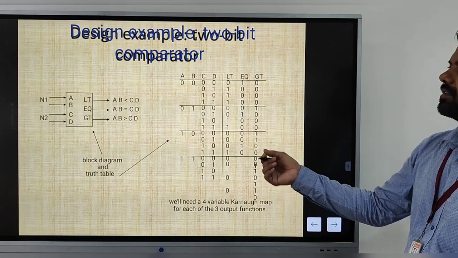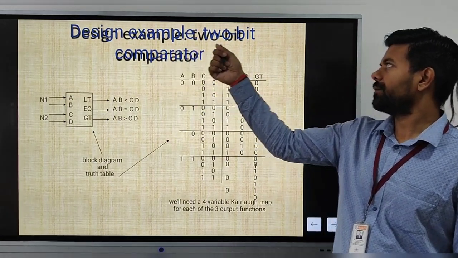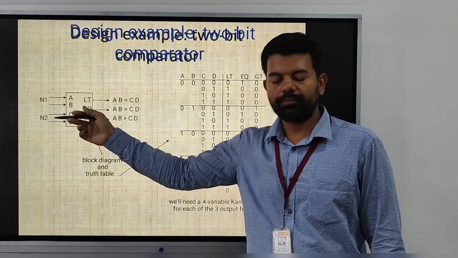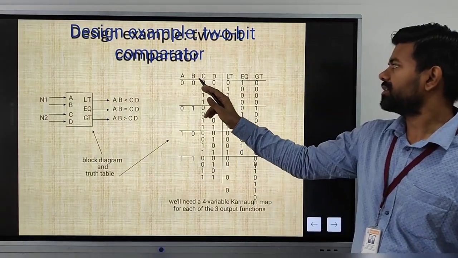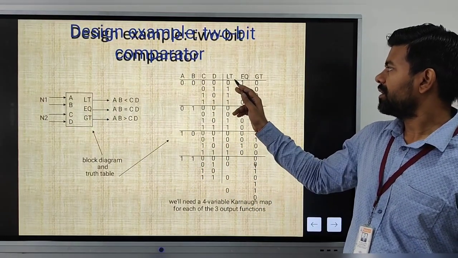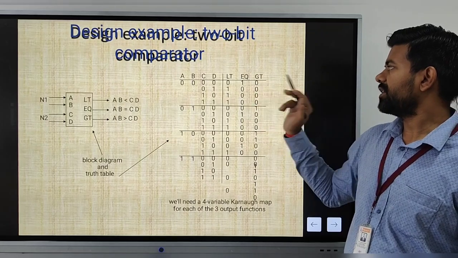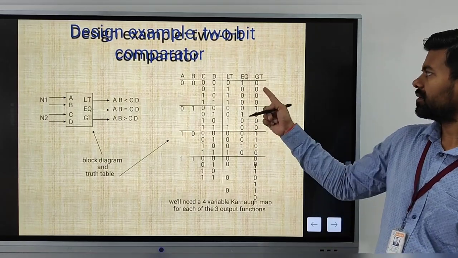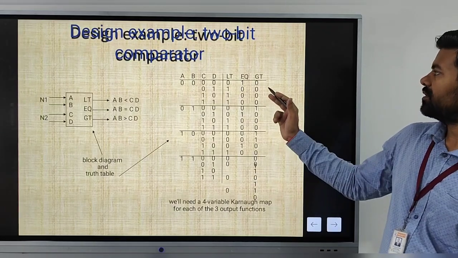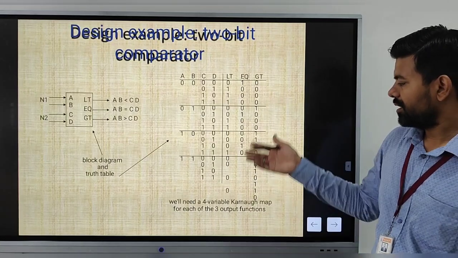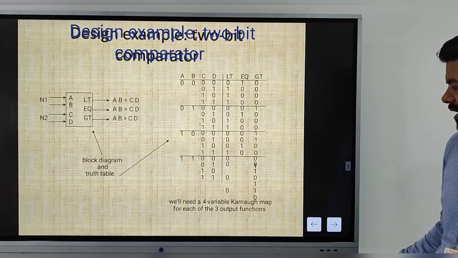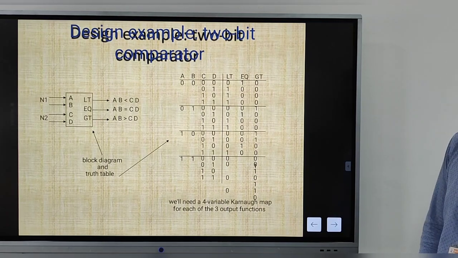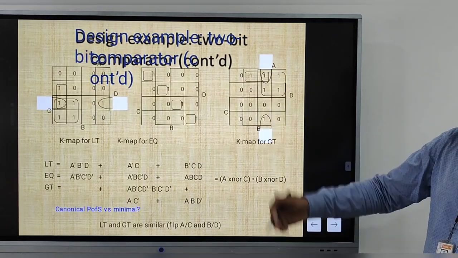In this example, we see the design of a 2-bit comparator. Here we again have 4 inputs, that is A, B, C and D, and outputs LT, EQ, GT. L for A is smaller than B, E for equal, G for greater than. In a similar way, we will design the magnitude comparator. We will fill the K-map also.